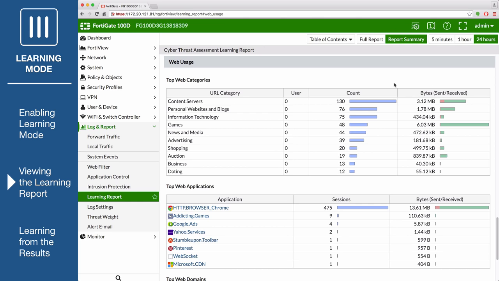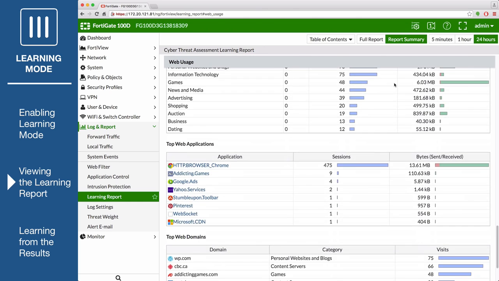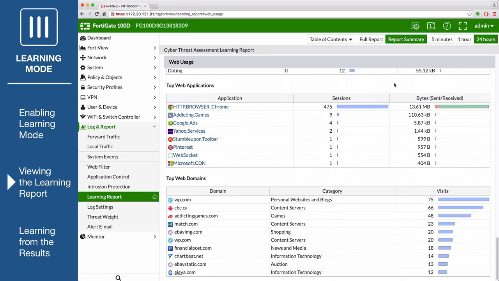Once you have looked over the learning report, it's important to make informed decisions based on the new information you just learned. It makes no sense to configure policies based on what you think might be happening on your network when you can set up your policies according to what's really going on.